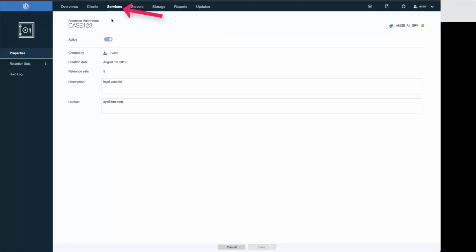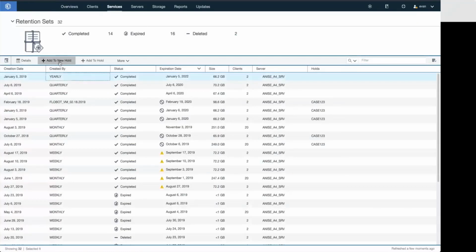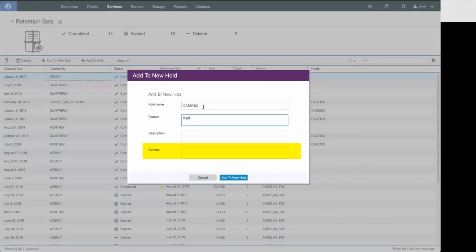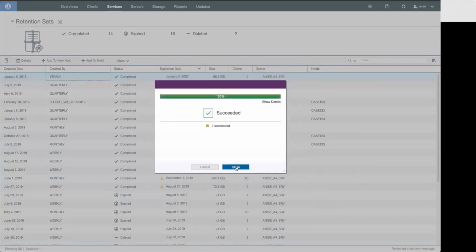Going back into services and into the retention sets page, from this page you can also either create a new hold or add retention sets to an existing hold. Go ahead and select one or more retention sets and then click on Add to New Hold. You'll be prompted for a hold name, followed by a reason you're doing the hold, a description of the hold, and a contact. Once you've filled that in, go ahead and click on the Add to New Hold button. Go ahead and click Close once that has been successfully added.